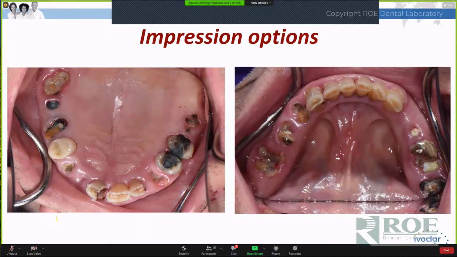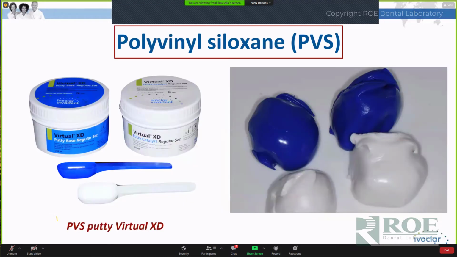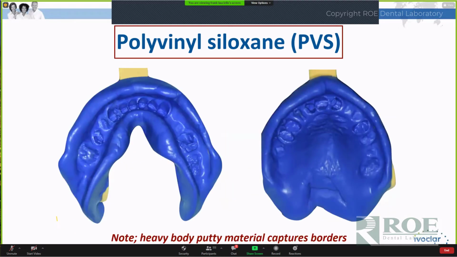A couple of real quick tips. Impression: I like doing a polyvinyl impression, a putty impression material. This Virtual XD putty I love. It's just the nicest clinical putty I've ever worked with, and I like taking an impression with it, as long as the teeth aren't too loose. It's got a little extra body to it. I'm trying to get a denture impression, not necessarily exact impressions of the teeth, but I do need the peripheral borders. So having a little more of a body material like this putty, I could take definitively better peripheral border impressions.